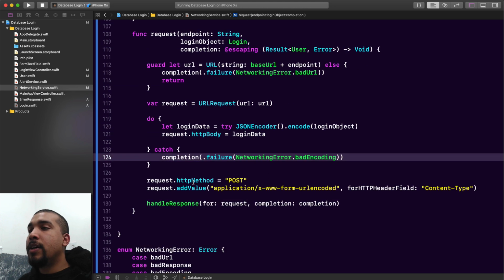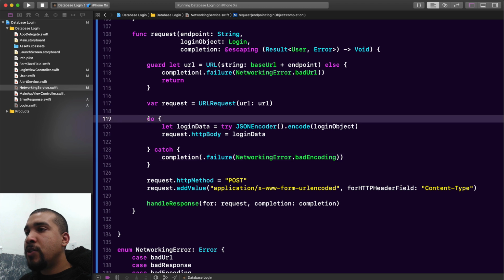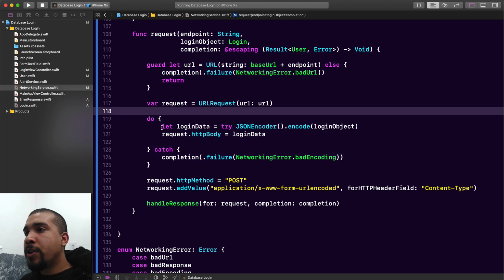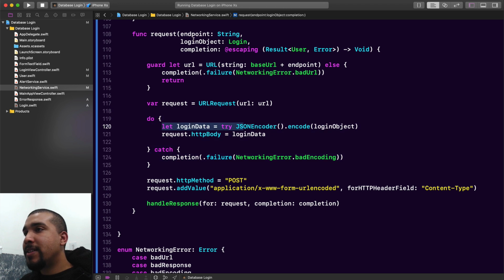All right, so as you can see, what we did was we added this new do catch block, and all we're going to do is, since we're passing in this login object, we're going to create data from that login object using a JSON encoder, and we're just going to encode our login object. If we're able to do that, then we can just set that data directly to the HTTP body. If we aren't able to do that, then we're going to have a new error pop up that says bad encoding.